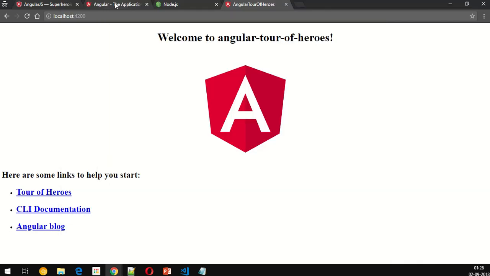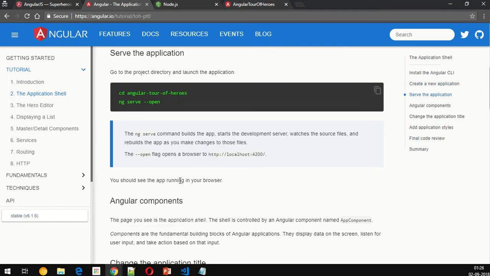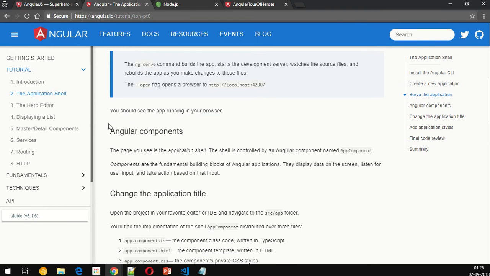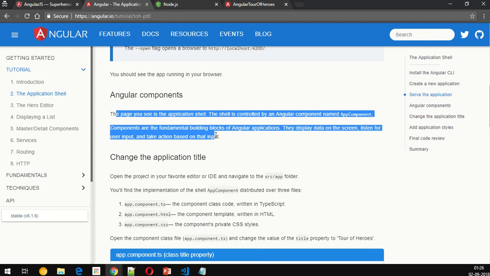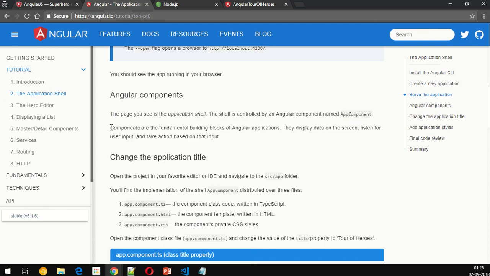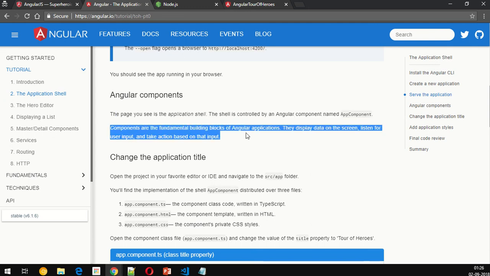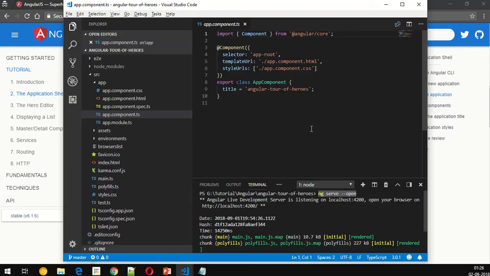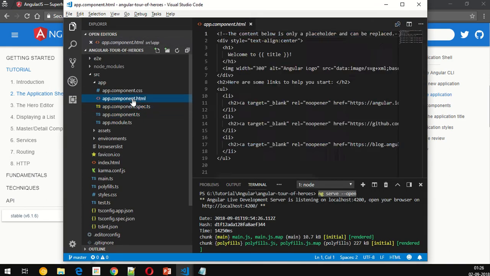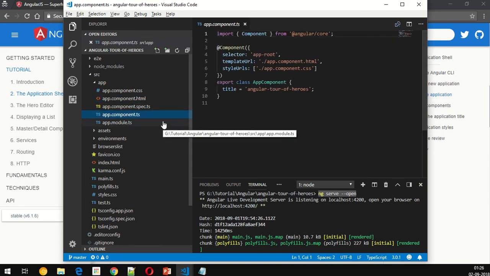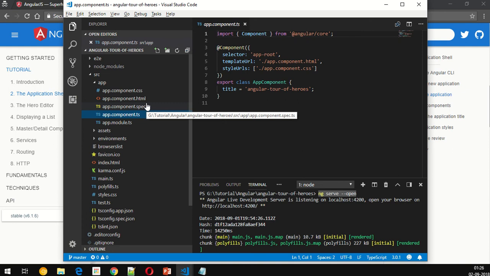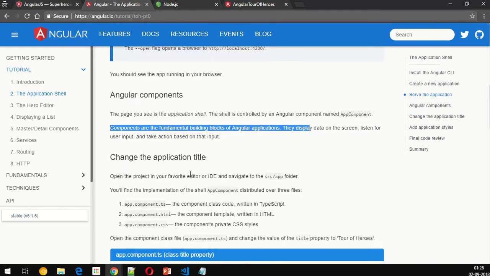Now let's go to the Angular app development website. Now they are telling what components are and why we are using them. So here it shows that components are the fundamental blocks for building an Angular application. In our folder structure, we can see app.component.html, app.component.spec.ts, and app.component.ts. So app.component is a basic building block in Angular development.